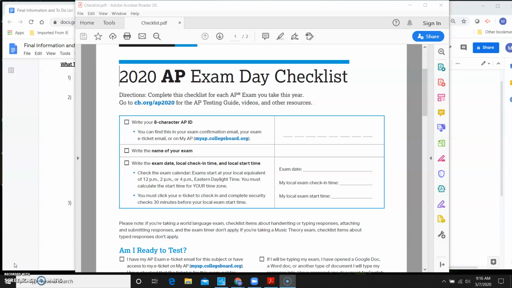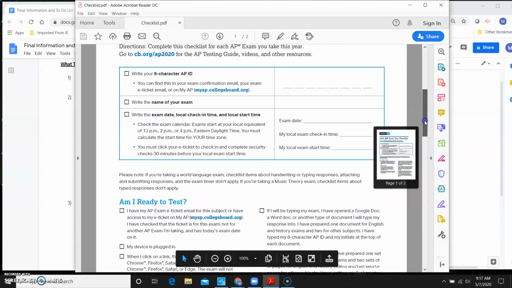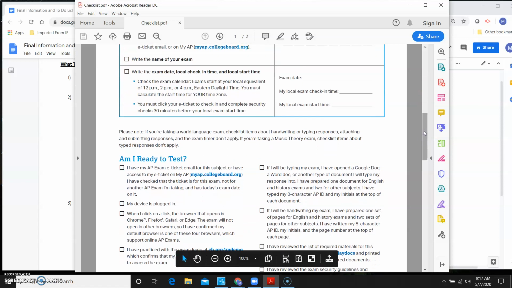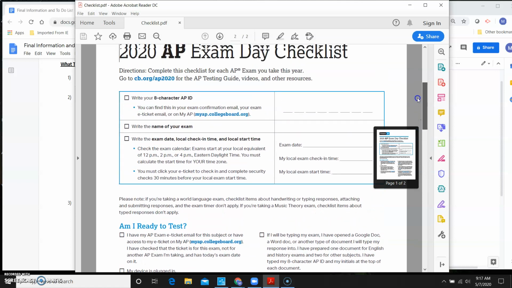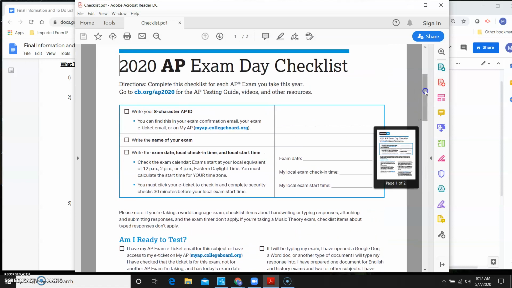To begin with, one of the things that you already have in Schoology is the exam day checklist. I would recommend that you print this off. Make sure you locate your AP ID, and it walks you through all the stuff that you need to have and has some reminders of some things that I will be mentioning today. So the AP checklist is something that you should have printed off.